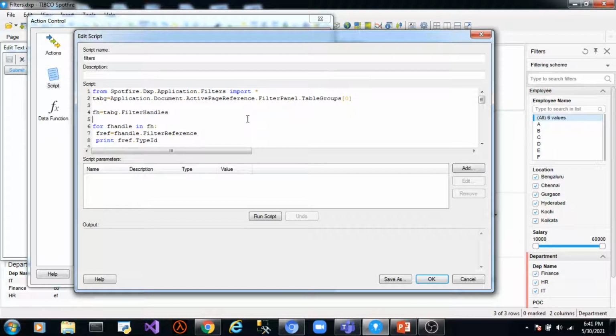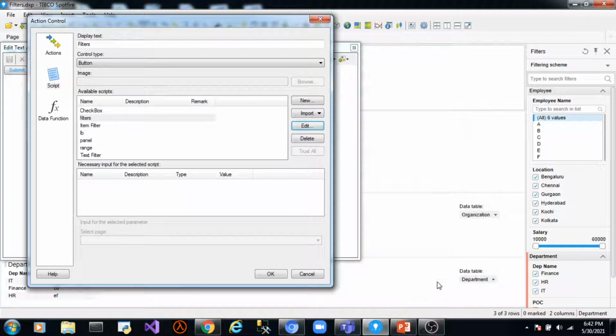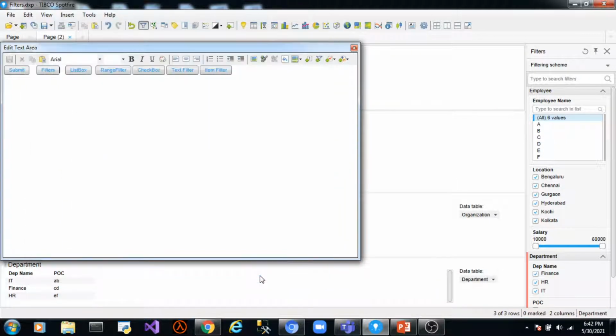Okay, so in reality, we will be accessing only specific filters. We will not be required to loop through all the filters. That is a rarity, but practically we will be accessing specific filters. So there is a command to access a specific filter in your filter panel.